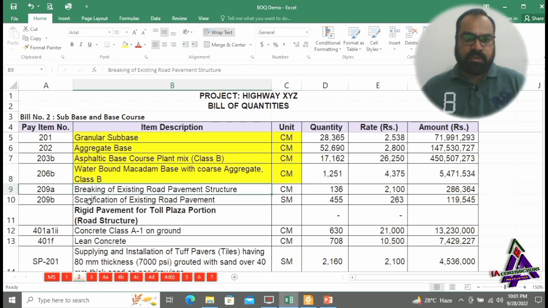Item number 209A is breaking of existing road pavement structure. Item number 209B is scarification of existing road pavement. If there is any existing road in the construction area of the road, the breaking of top pavement surface will be paid in the item of scarification of existing road pavement, and breaking of its pavement structure will be paid in this item 209A.